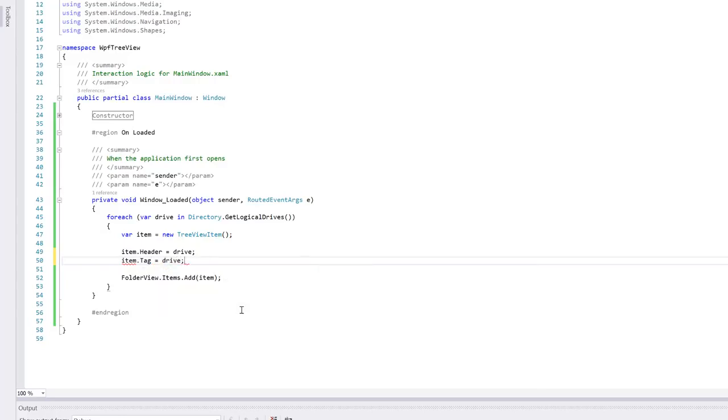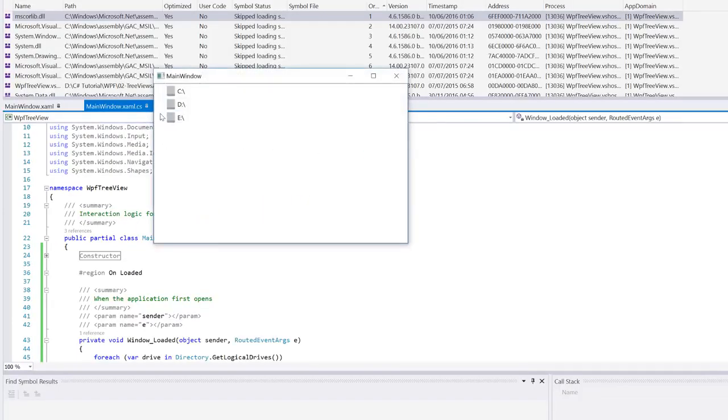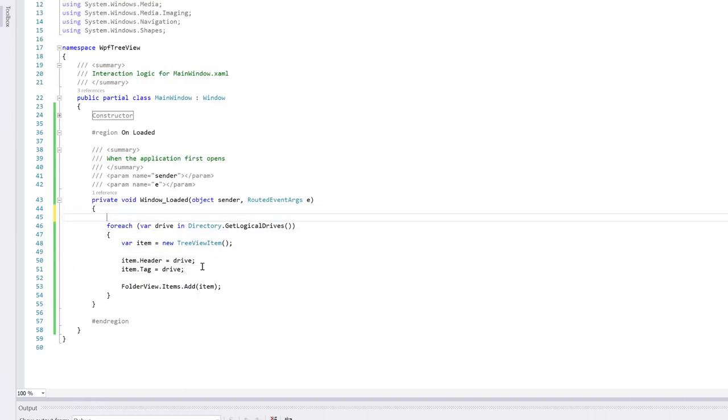So the tag in this instance is still the drive, because that's still the full path. But when we come to do the other items, you'll see that will become the full path, and the header will just become the name of the folder or the file. And then you'll also see, if we run this, we don't have any expand icon here to actually try and get into the drives. And that's because by default the tree view knows there's no items inside, so it's not even giving us an option to show the expand. A quick trick to get that, and first let's go back and comment some of this.